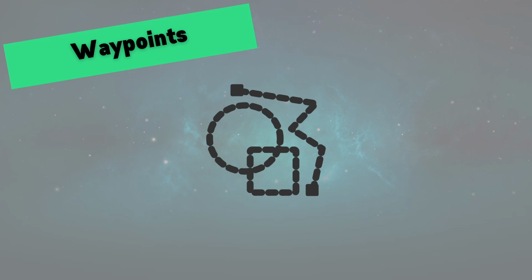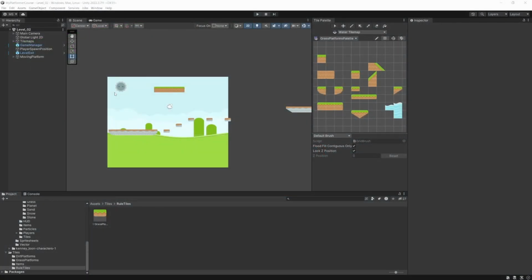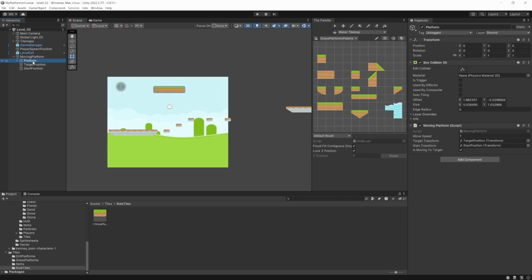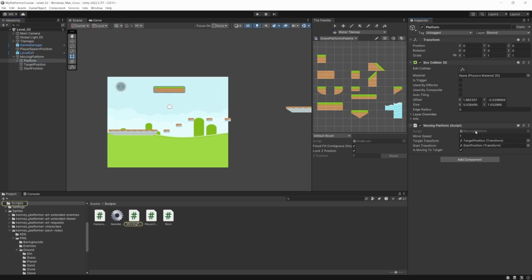Now that you understand the basics of arrays, we can start incorporating them into our waypoint system here with our moving platform. What this is going to allow us to do is add as many waypoints as we want, and the system's going to dynamically work with them. We won't have to change any code. So let's open our moving platform here. I'm just going to select the platform and open the script.